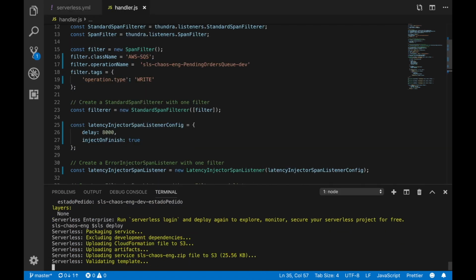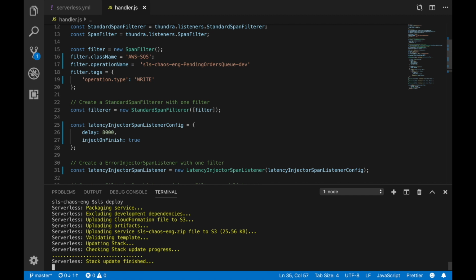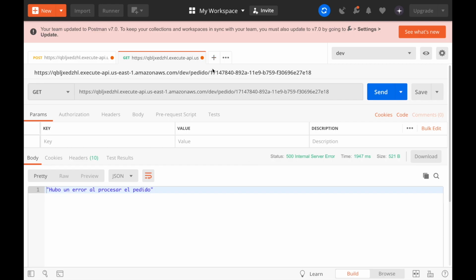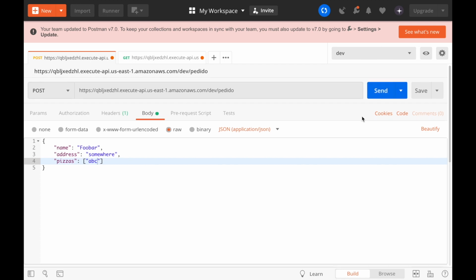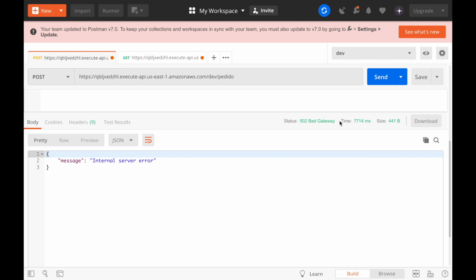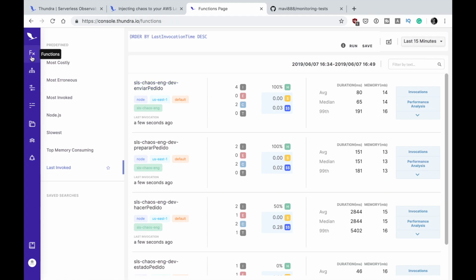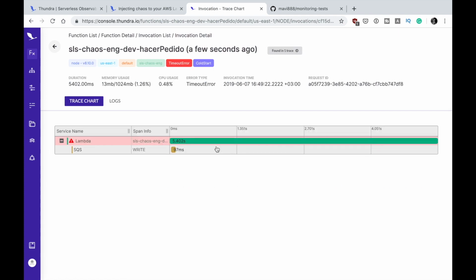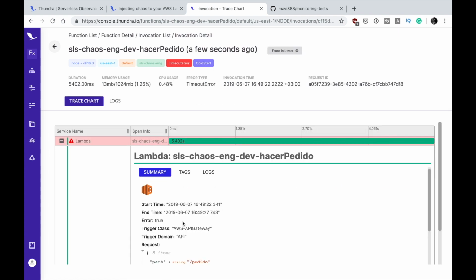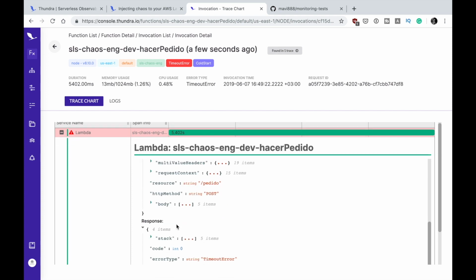So I will speed this up, and then we can go and check in Postman what is going on. So now we can go and create a new order, and that should put the message in the queue with the delay, and it should not happen, and we should get an error back. So we can see that the response time is very high, and there was some error. Now we can check our functions, and we can see that there was an error in this one. And if we open it, we can see there was an error in Lambda. And if we go to the response, there was an error there.